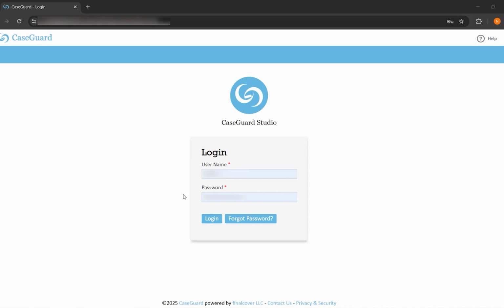First things first, you should have received an email from CaseGuard. This email will include a link to the website that you need to go to download CaseGuard, as well as your login credentials, your username and password.